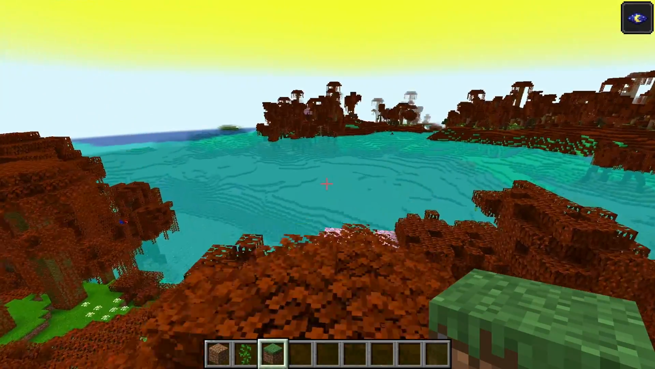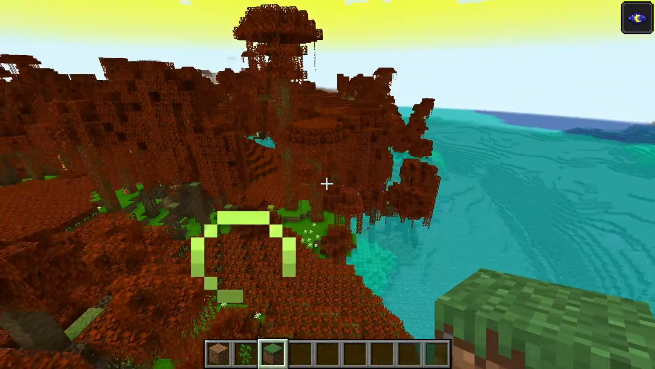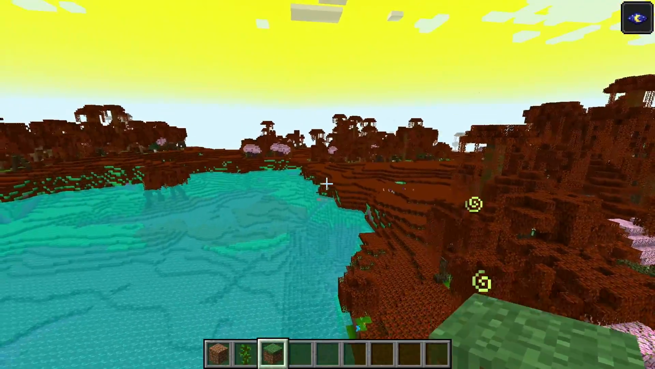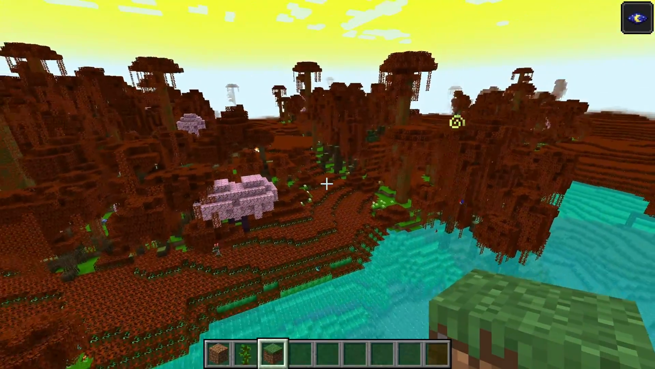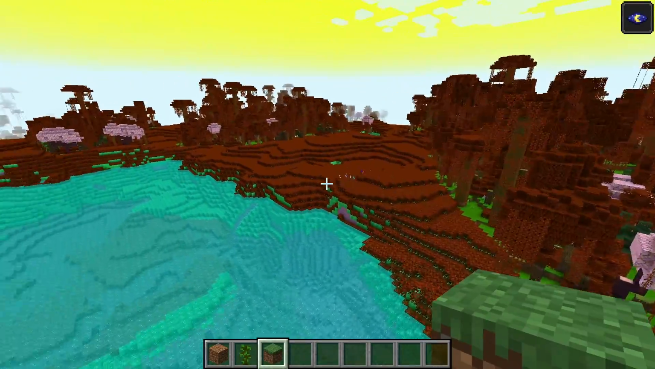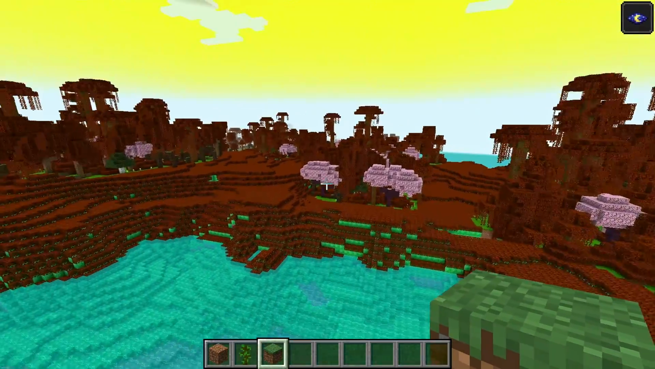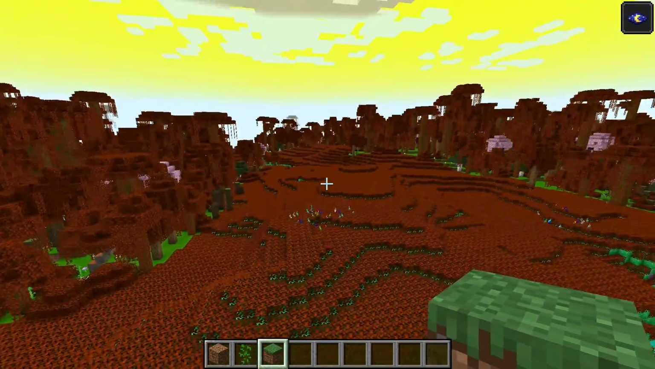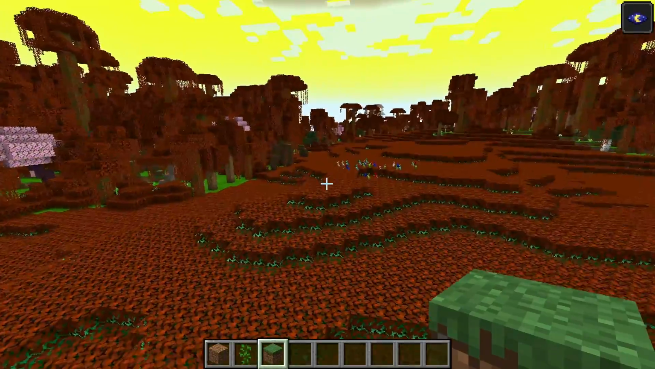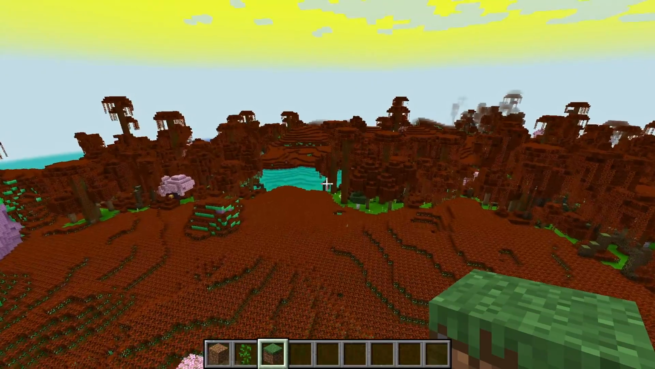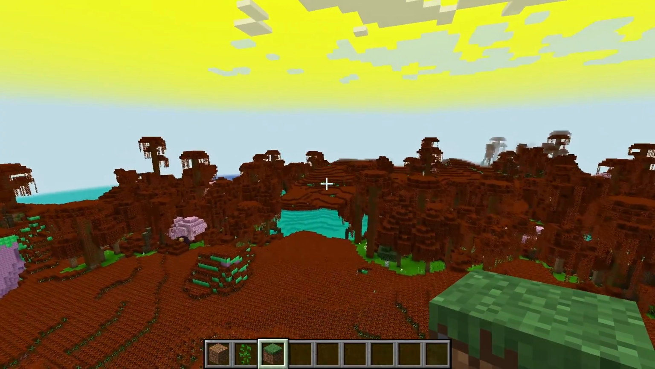So how does that make you feel? You know how to make a custom dimension now. We went over a lot of settings that you can use to make your custom dimension and your biome unique to you. Oh, look at all those parrots. That's awesome. Oh, man. Yeah, so definitely have fun with this. Play around with it. Find stuff you like. And I'm sure you'll be able to make a custom dimension that you love.